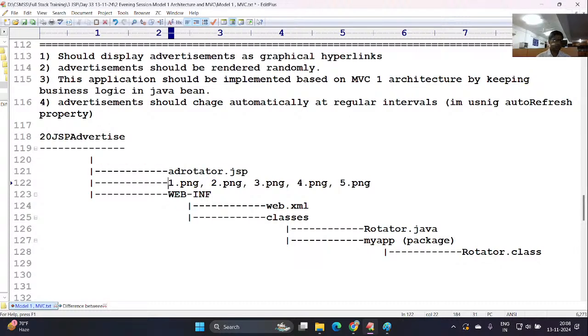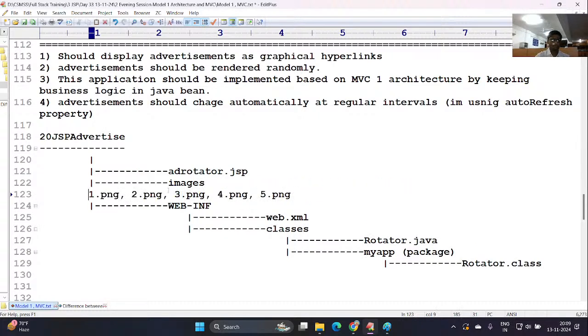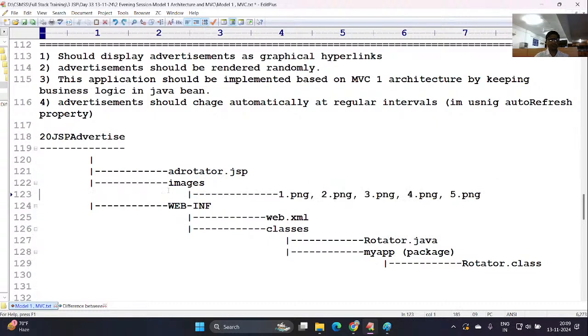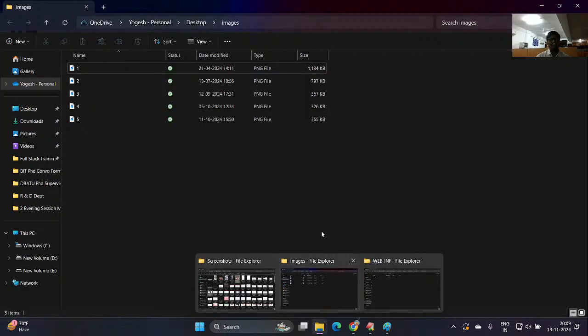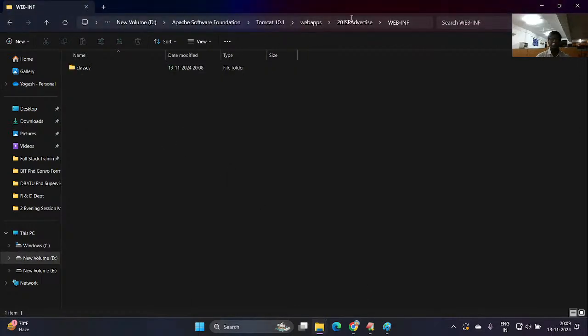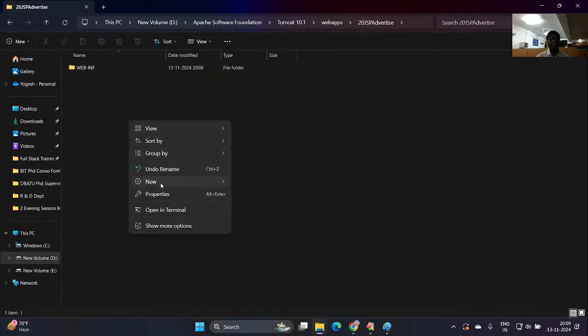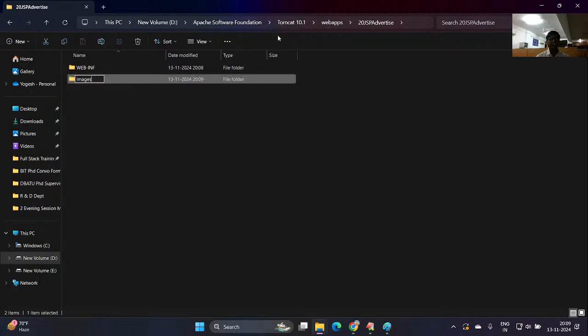Otherwise, I can add all the images under the images folder. Actually, this is not a good practice, but okay, fine. For the time being, I'll put them under an images directory. Fine, I'll create it like this again. So I have to create one more directory with the name images. Beside the WEB-INF, I'll create a new folder, images.